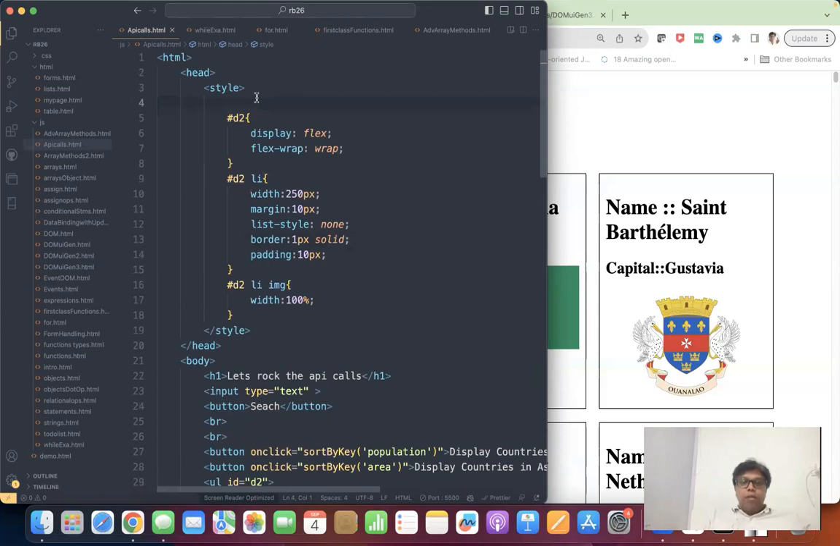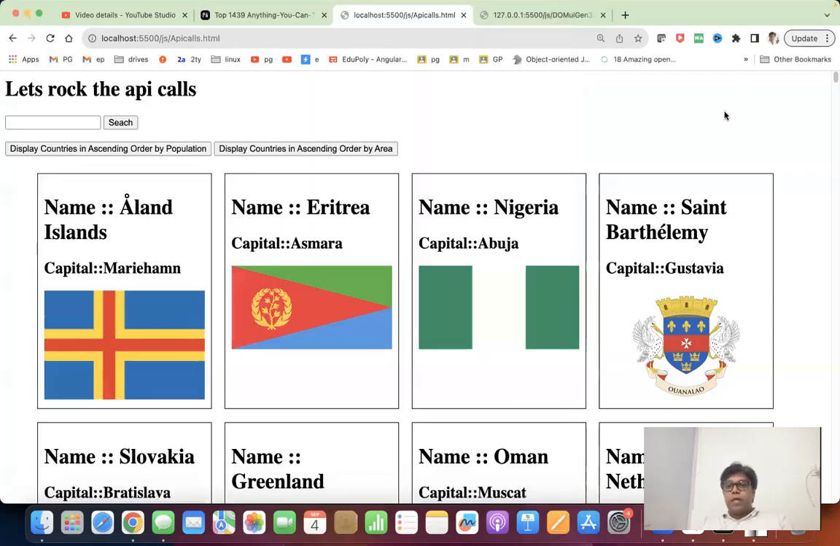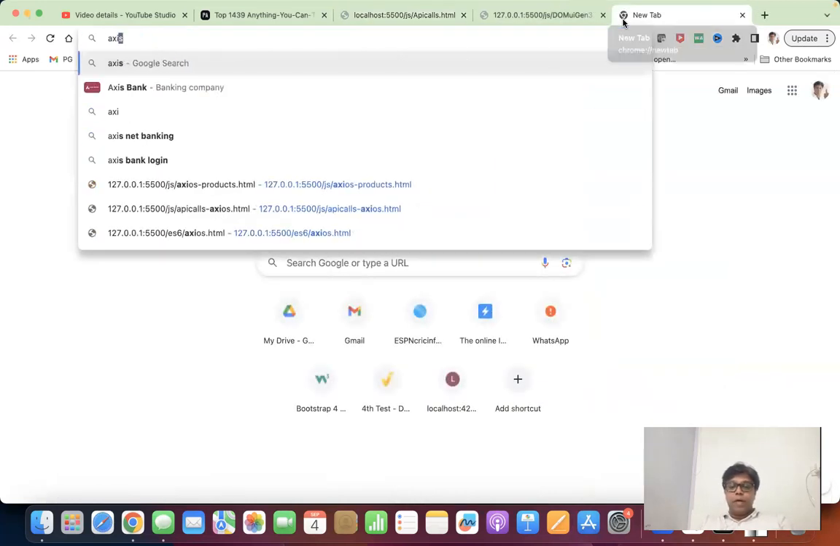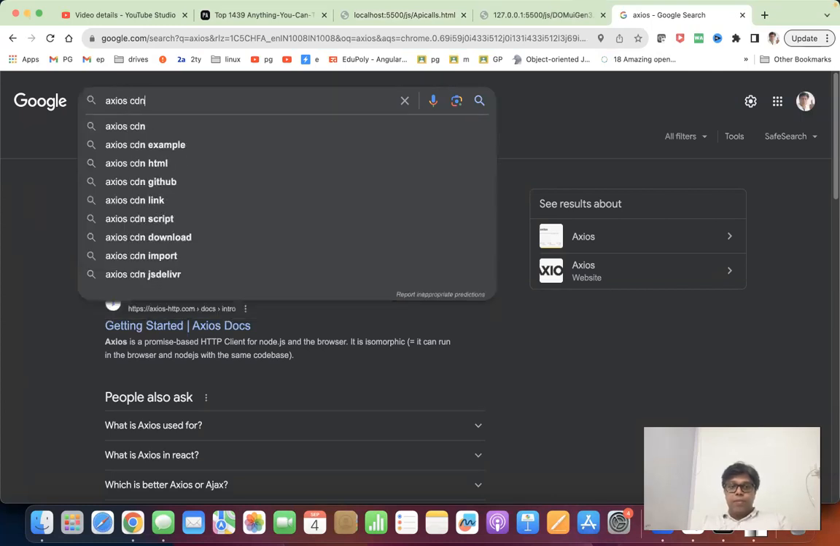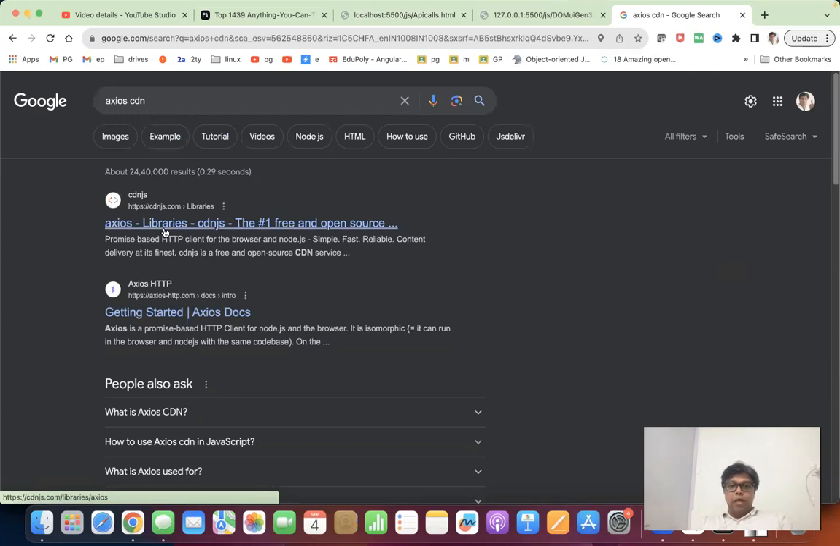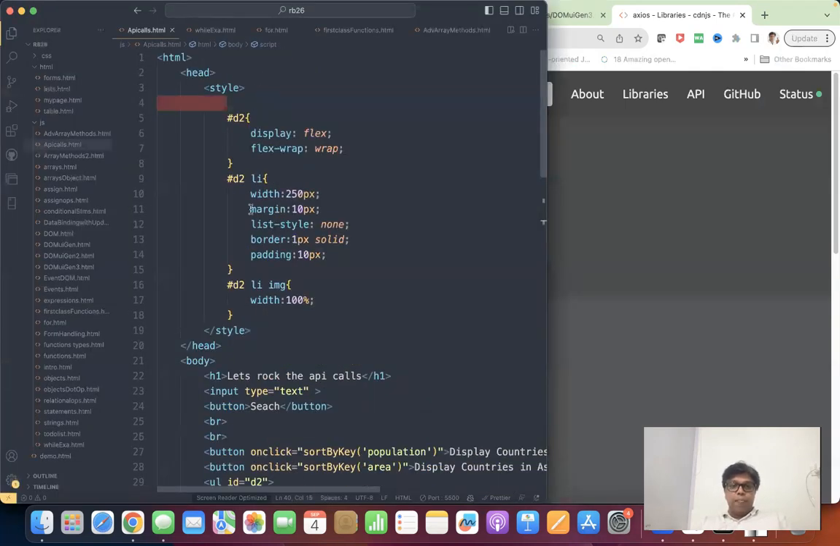By using that library, we have a method called get. In that method, we can send the request and we can reduce this big load. First of all, to make that API call, we need the Axios library. Don't install anything. Search for Axios CDN. You will get the CDN link, so directly use that CDN link in your head section.